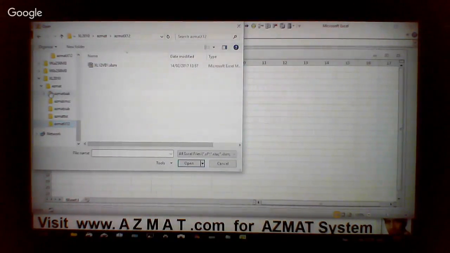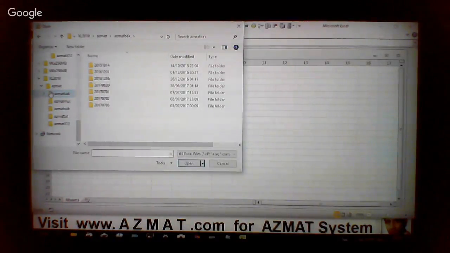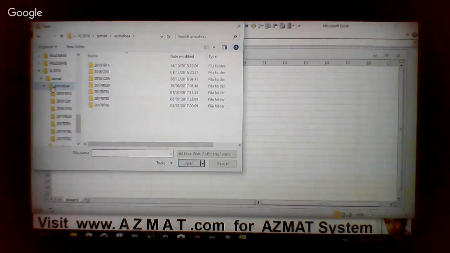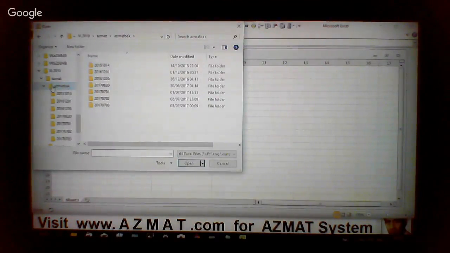And then we have the AZMAT backup files. The backup file is used by the AZMAT system program. It creates a folder depending on the day, because just imagine this system is being used by literally dozens, if not hundreds of people in a large investment bank. They could have up to 1,000 people using it.